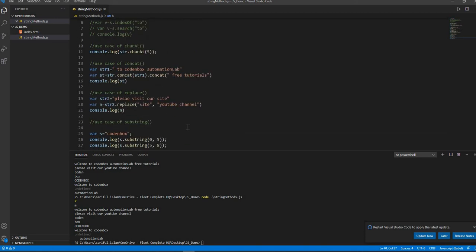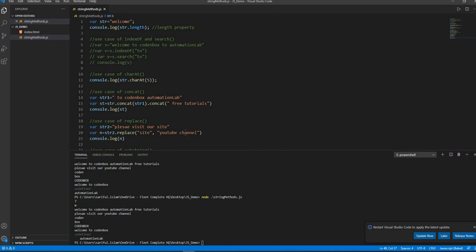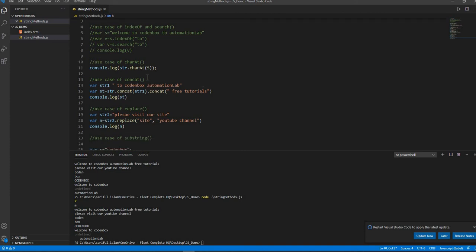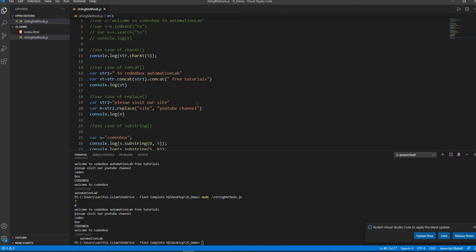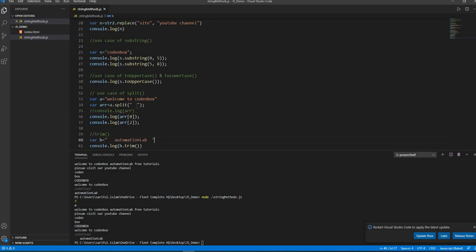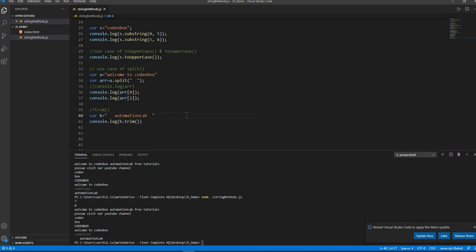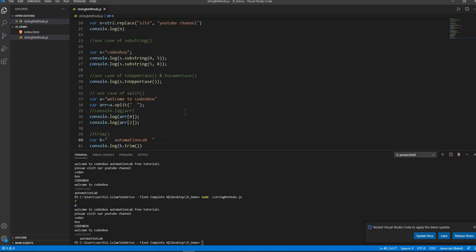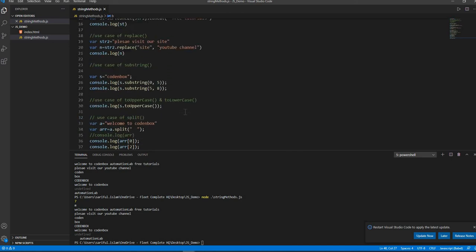Pretty much, there are lots of other methods available underneath the string object in JavaScript, but those are the main methods that we frequently use in our programs. Mostly the charAt, indexOf or search method, concat method, replace method, uppercase, lowercase, or split and trim are more frequently used in a string object. Those are the common methods that are available and most frequently get used.